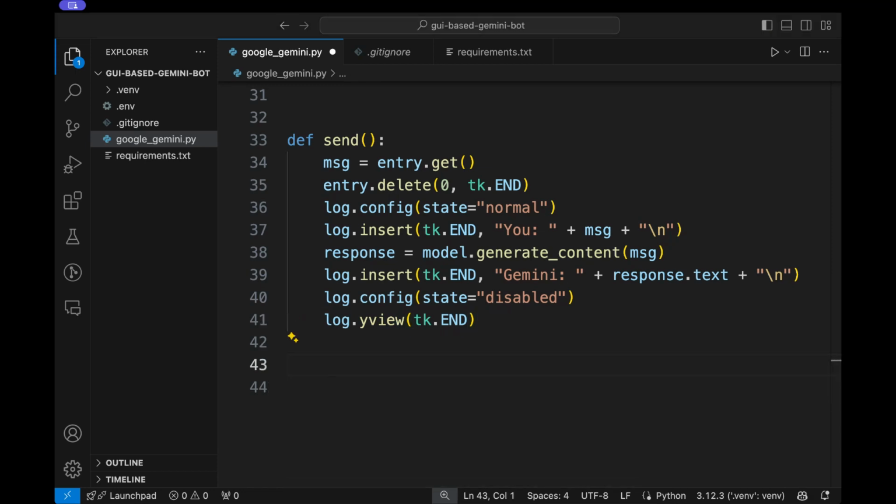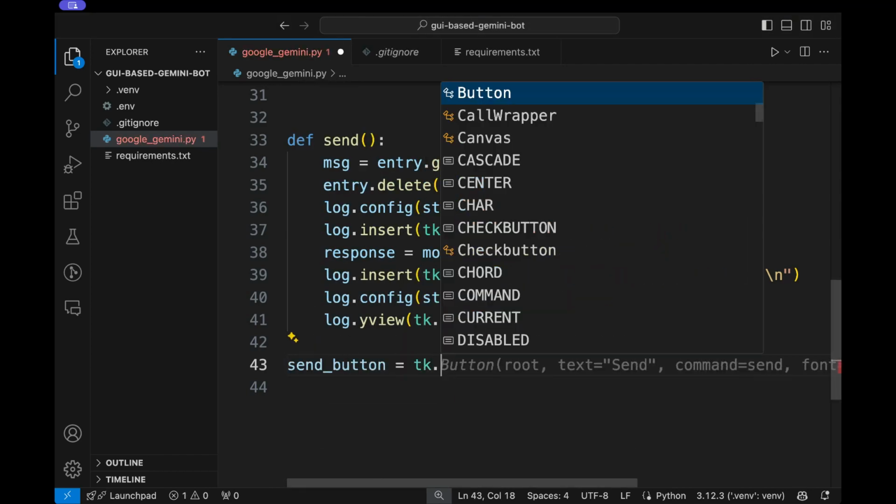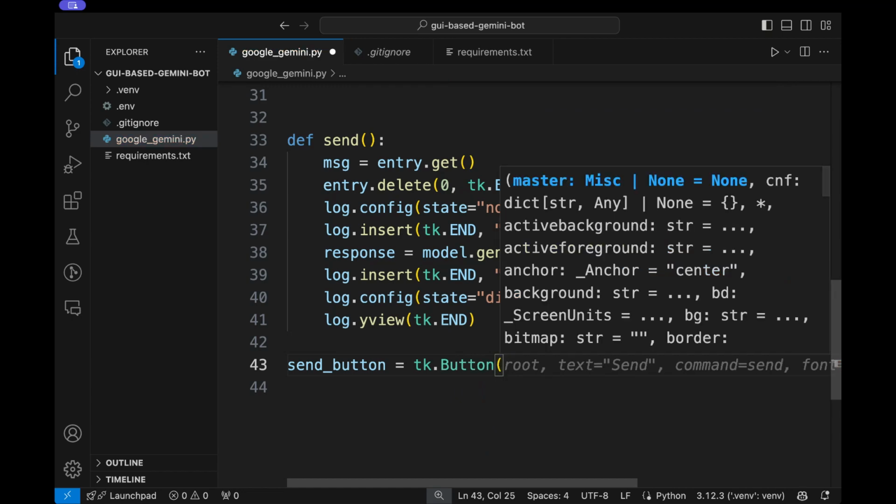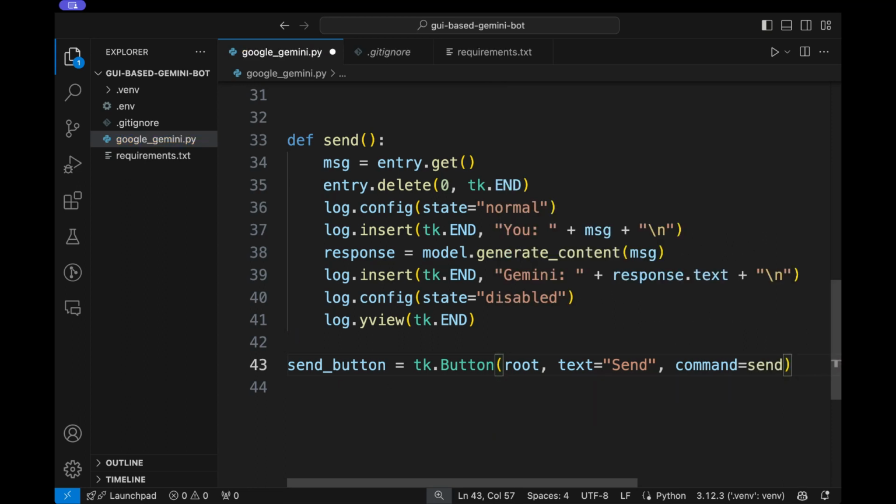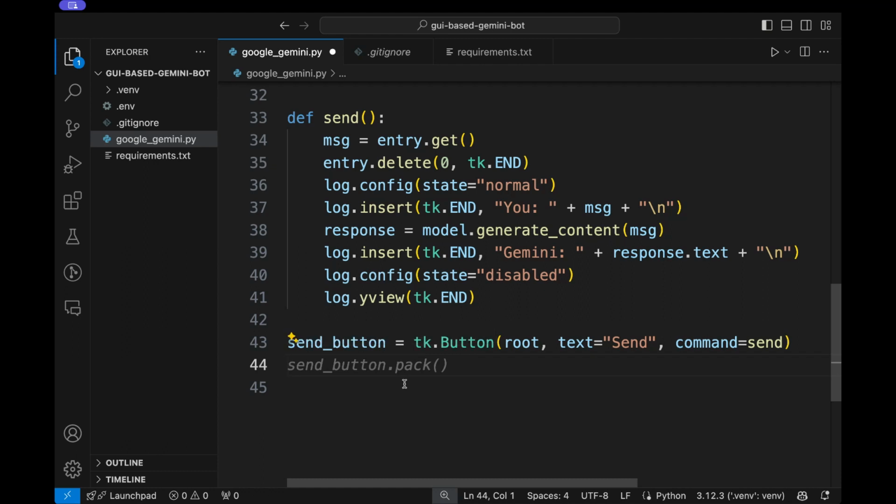Now with this, we are there. Next, let's define the send button. So we'll say send_button is equal to tk.Button. This is how you bring out a button, and the button will be part of root, the text of the button has to be Send, and we'll call the send method whenever it is pressed, right? Again, you can define fonts and all that. I'm not getting into it right now.